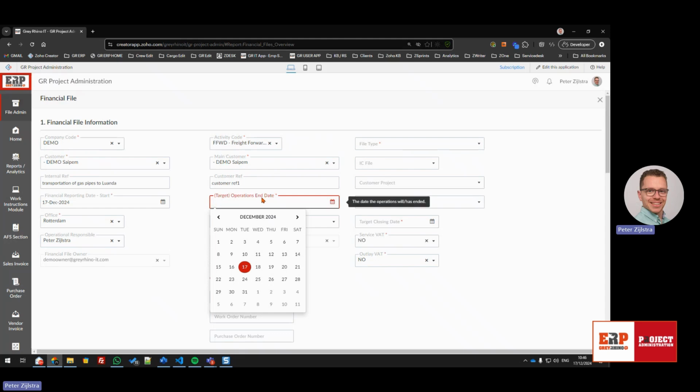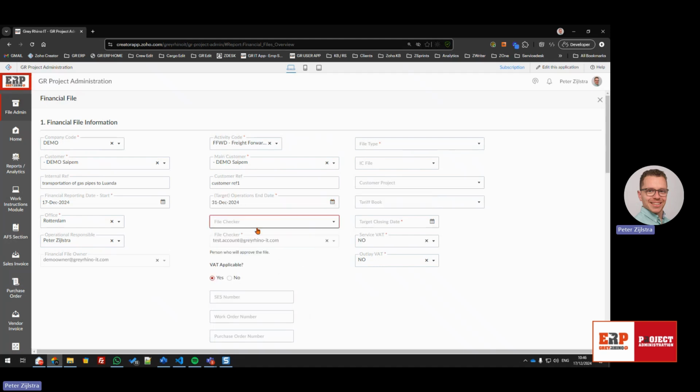Now, target operational end date: when the operation that is related to this project will be finished. Let's say end of this month. File checker is the person who will check at the end whether everything is okay with the file. So I'll do that to Mauro in this case. Now there are some additional fields if they're relevant.